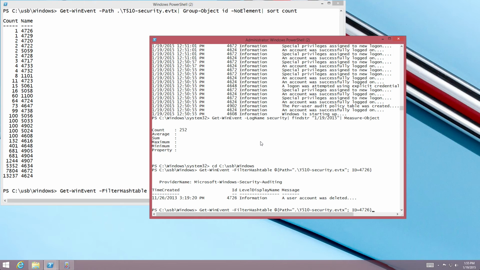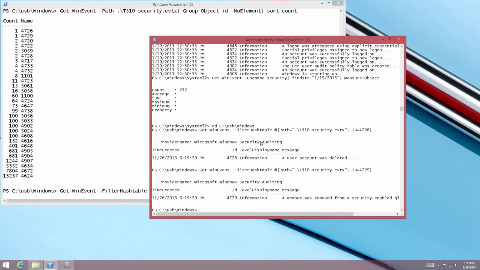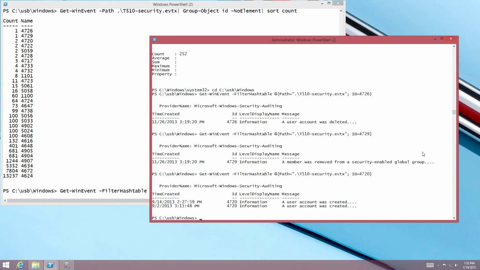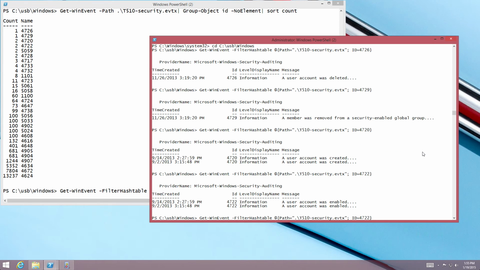A user account was deleted. Let's click at 4729. A member was removed from security-enabled group. I could probably get a little more of this. Global group. 4720. User account was created. A count of 2 now. 4722. User account was enabled. 5059.